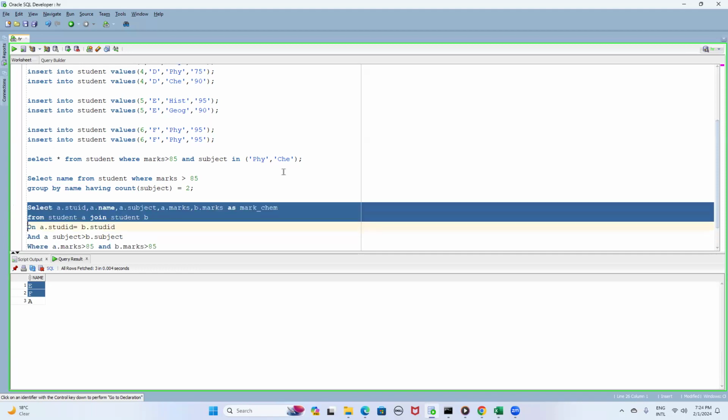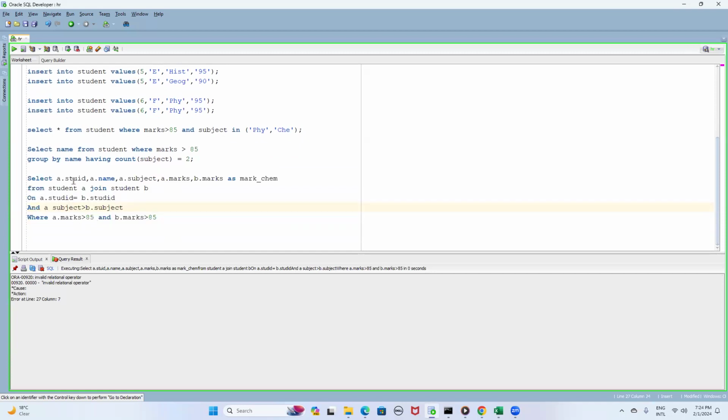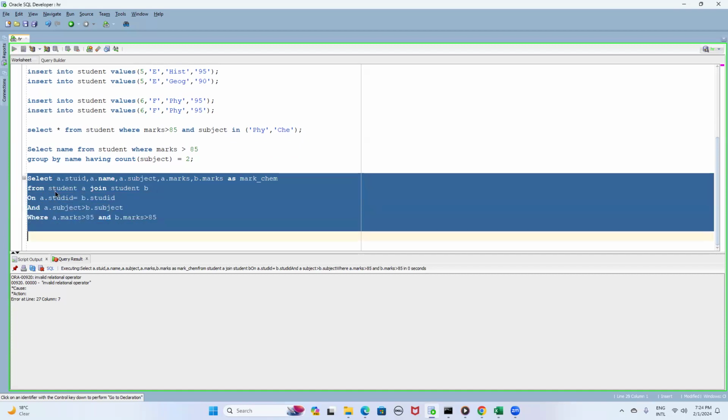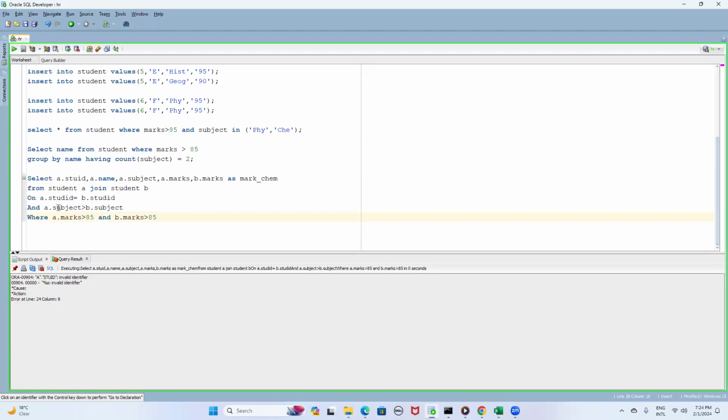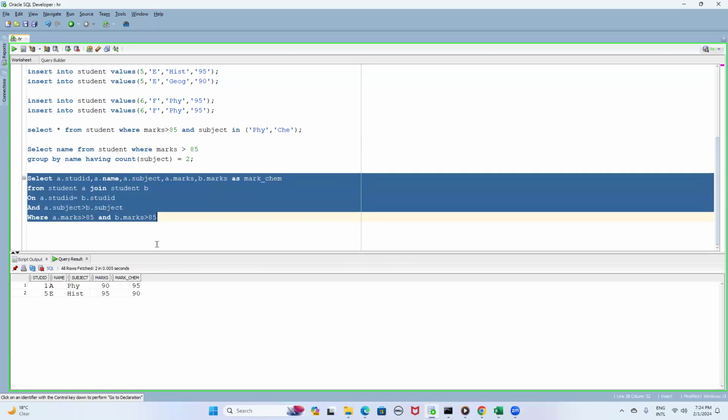Okay. I will execute this. Invalid relation operator. A dot is missing here. Let me execute now. A dot is student ID. D is missing here. Okay. Now, as per this query, A and E are the output. Do you think this is the correct output?